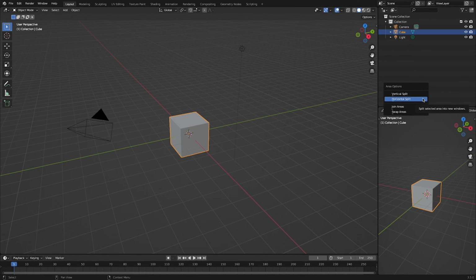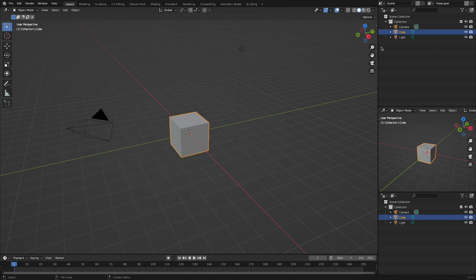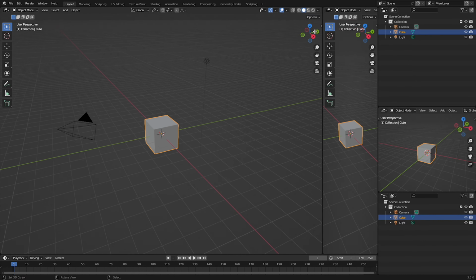Vertical and horizontal split let you create a new area by splitting an existing one in 2. Your cursor becomes a line showing where the split will happen. Just click and then change the duplicate to whatever editor you need. You can also split an area by putting your mouse in the corner of one. When your mouse turns into crosshairs, just click and drag.